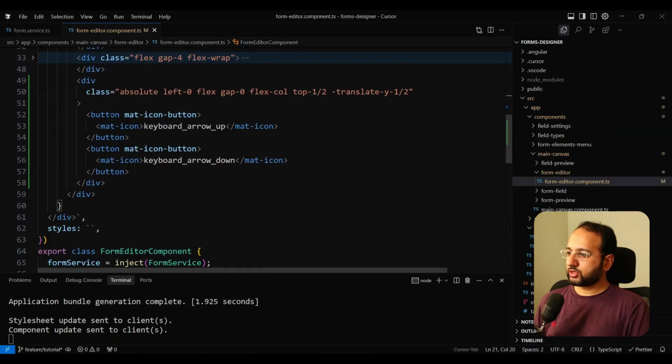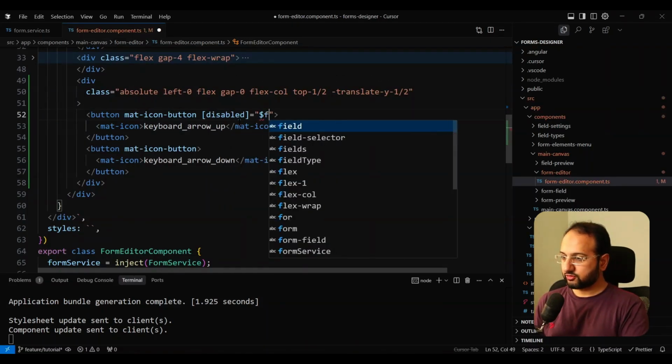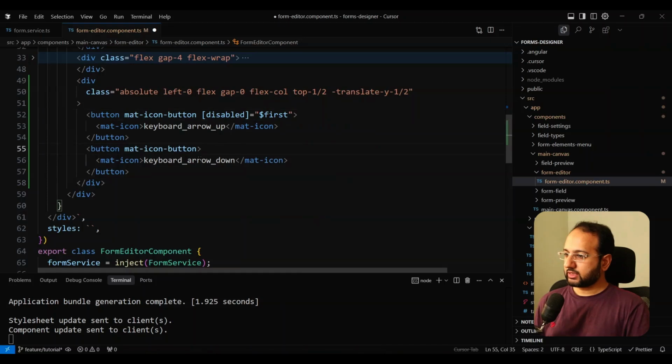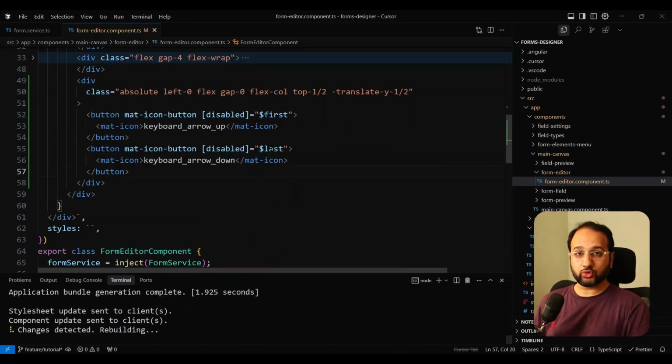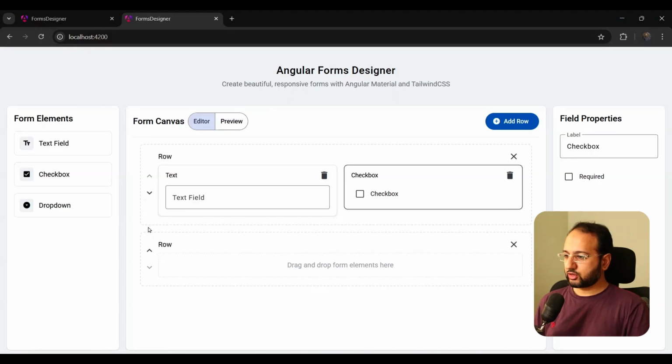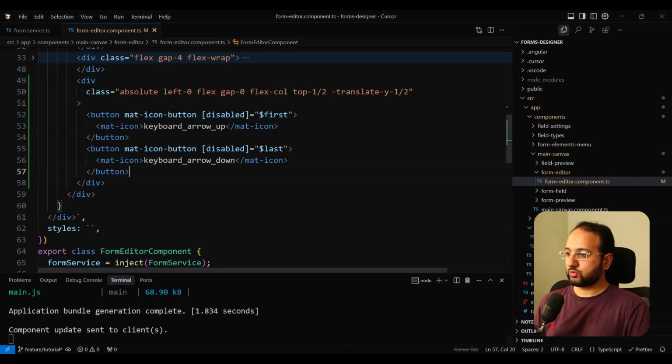So we can simply do button and we can do disabled the up button when this is the first row, like this, and then for this one we can do disabled when this is the last row here. All right, so let's see here. Now you can see that these buttons are disabled, but the middle one is not disabled here. Okay, now we need to add the functionality for these two.